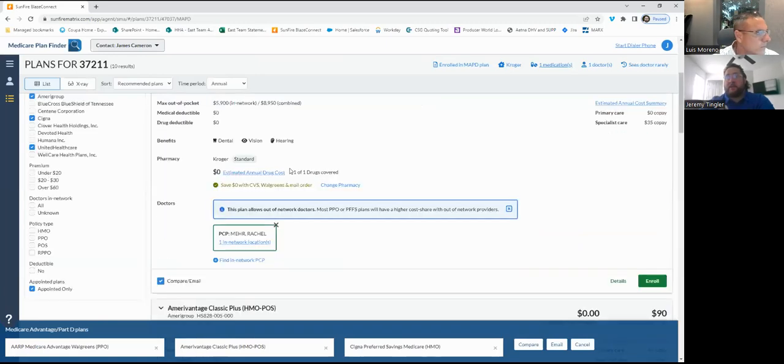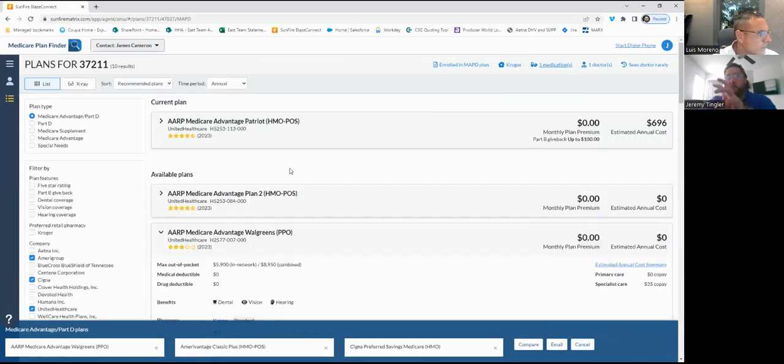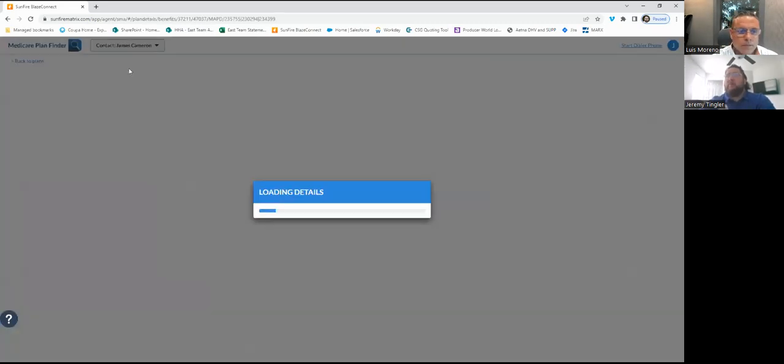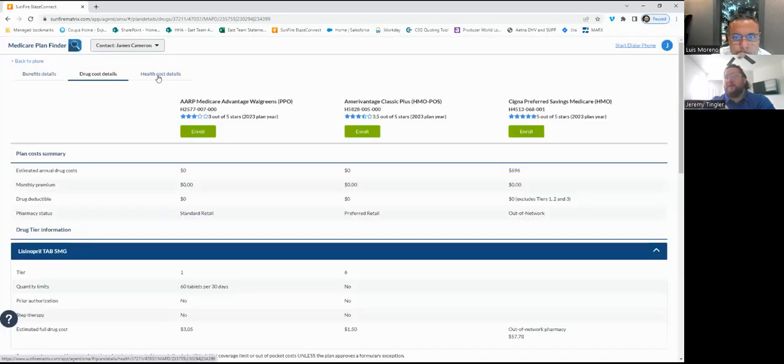So that essentially is, high level. We walked through comparing some options. We plugged in some doctors. We plugged in some drugs. I did want to add, when we compared this as well, we compared the drug cost. You also have the option, if you just want to look at the health cost details, you can do that on this page as well.